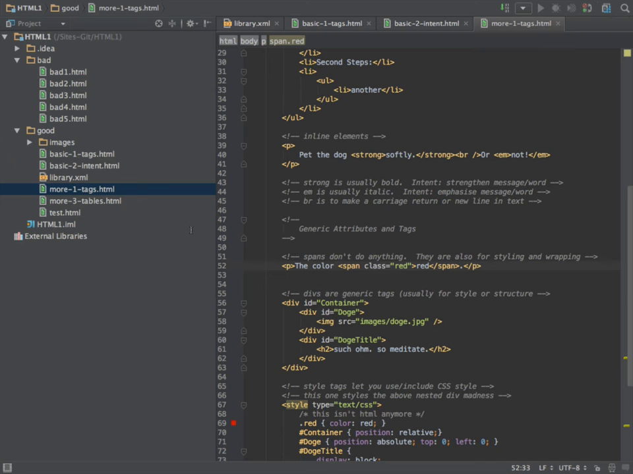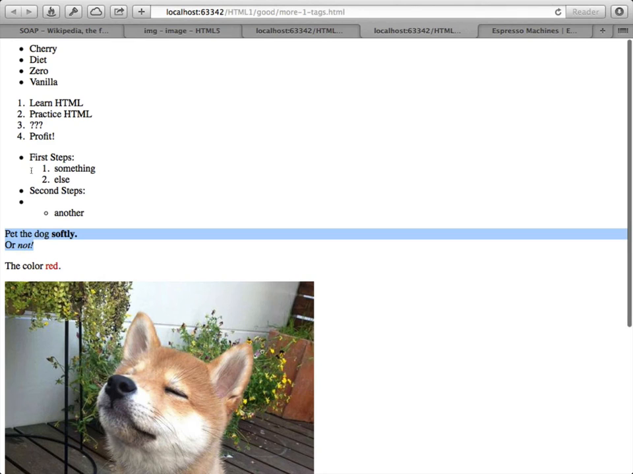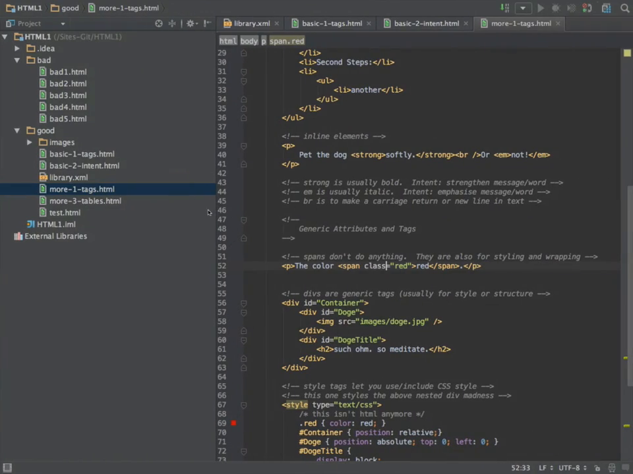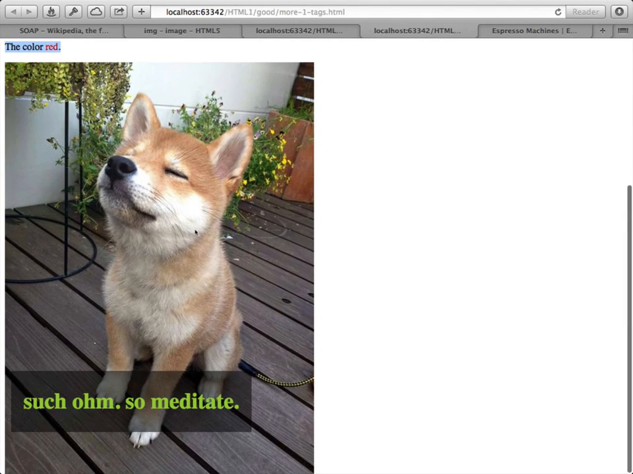Does that make sense? Sort of? That's kind of an abstract one without seeing it. So let's go see it. We have the color red, and then this other one, which is a container that has an image of a dog inside of another container, and then has a title that is displayed like that. So divs allow you great power over the layout of your document without impacting what Google or anybody else sees for that document. Does that make sense?